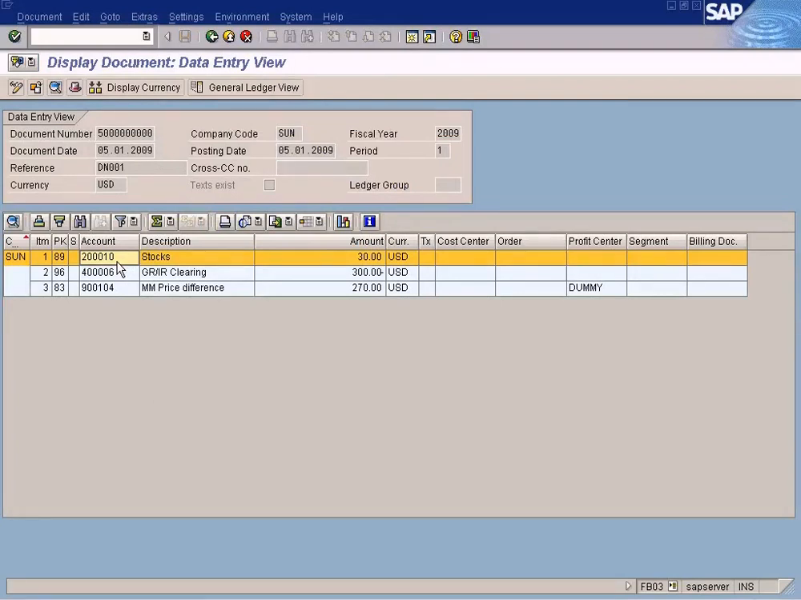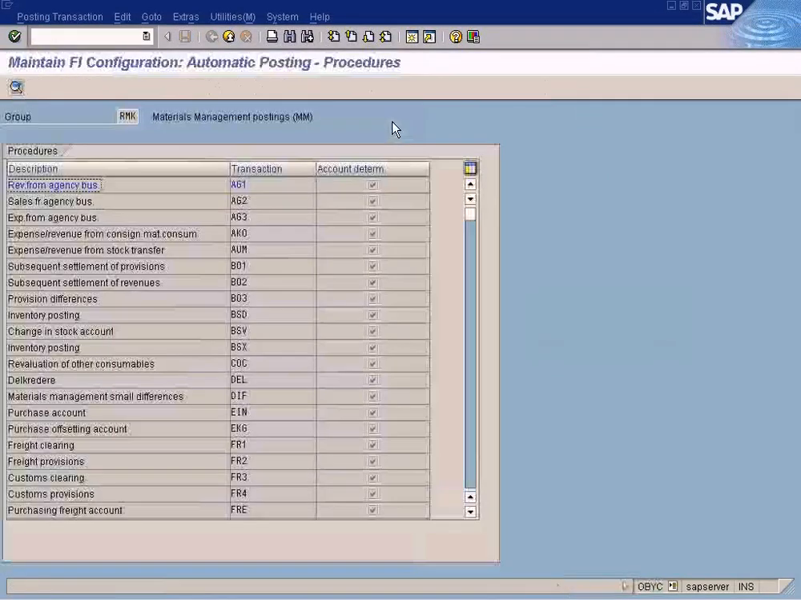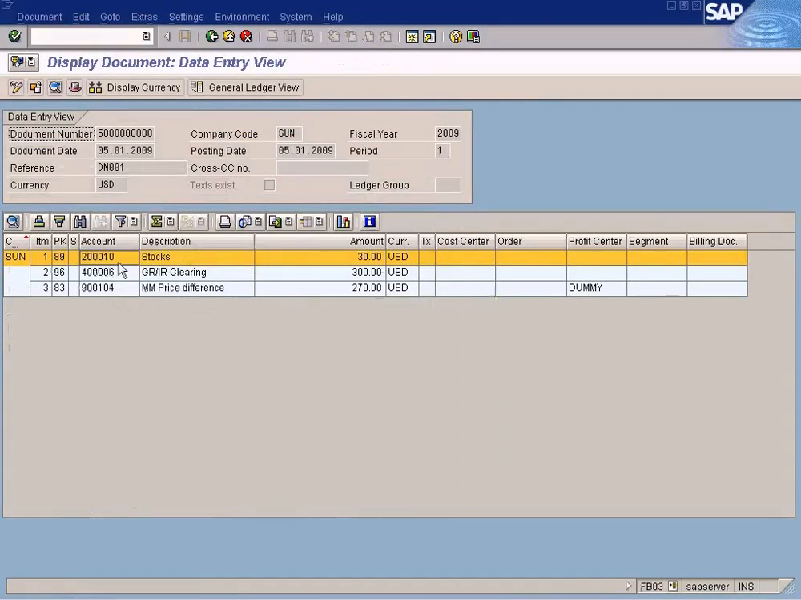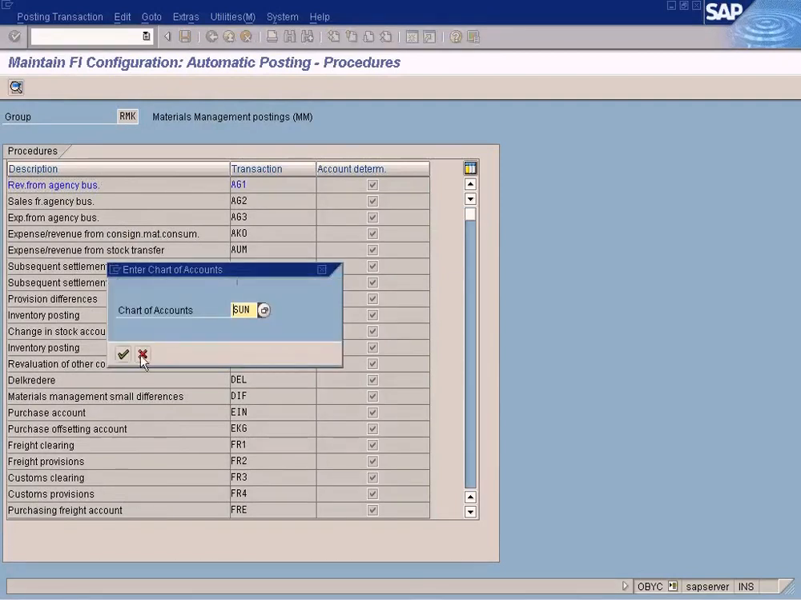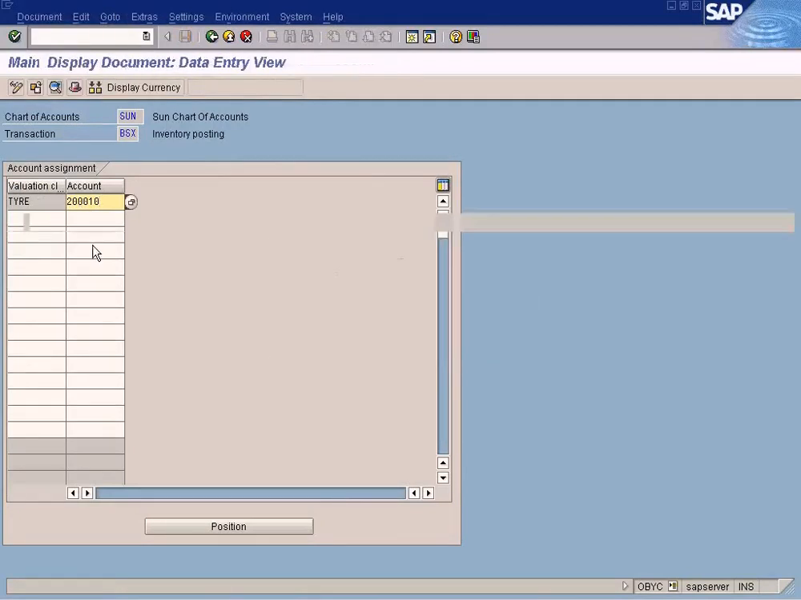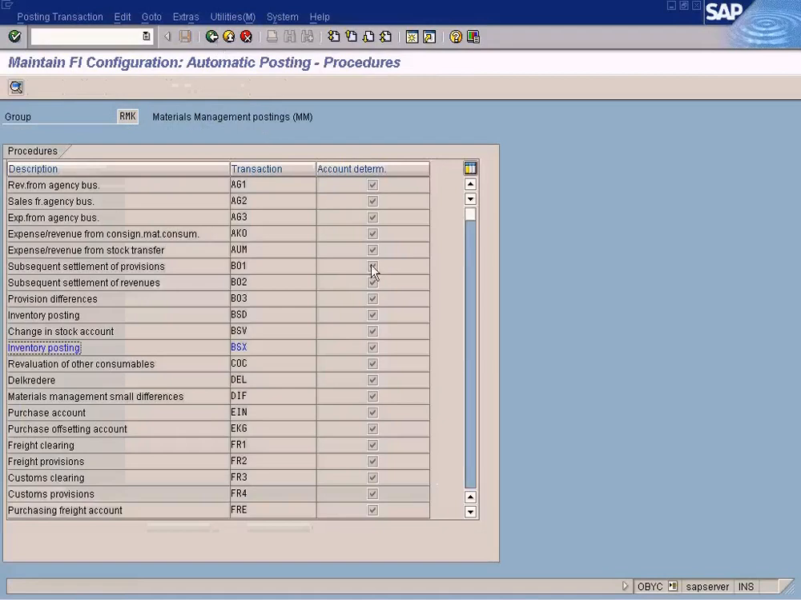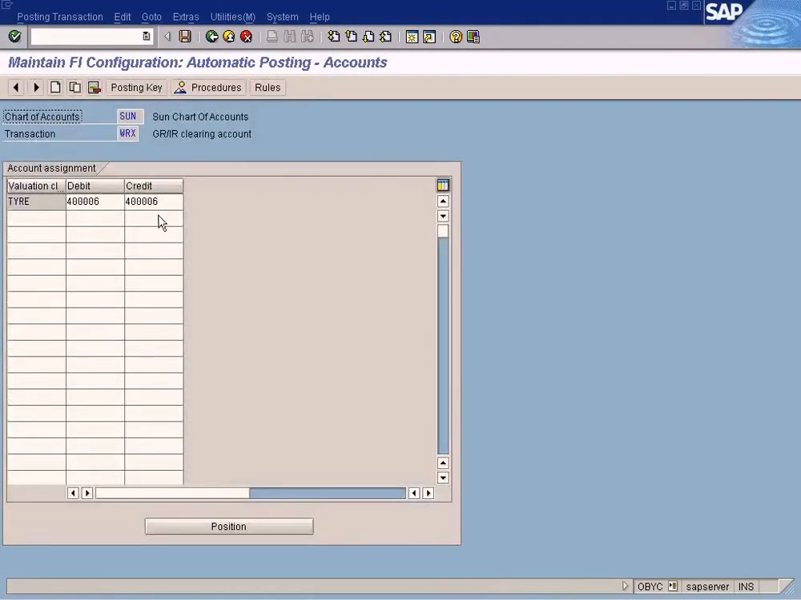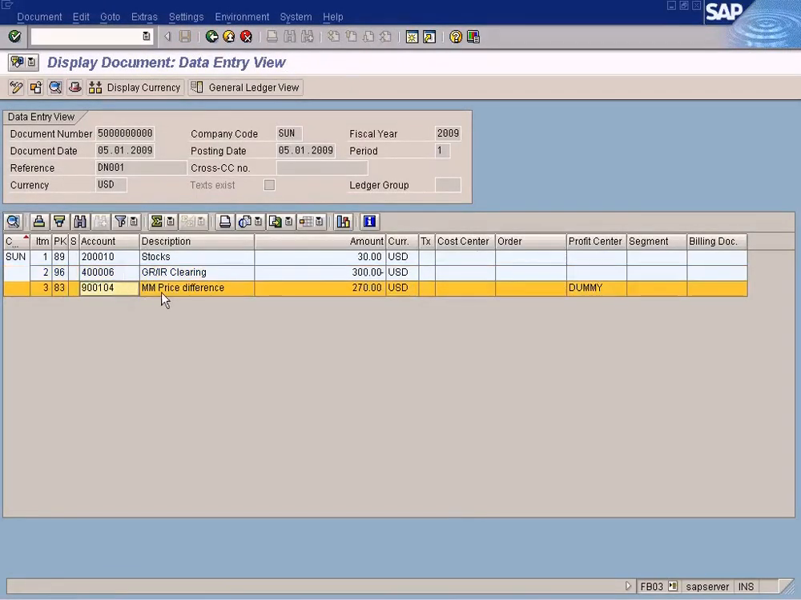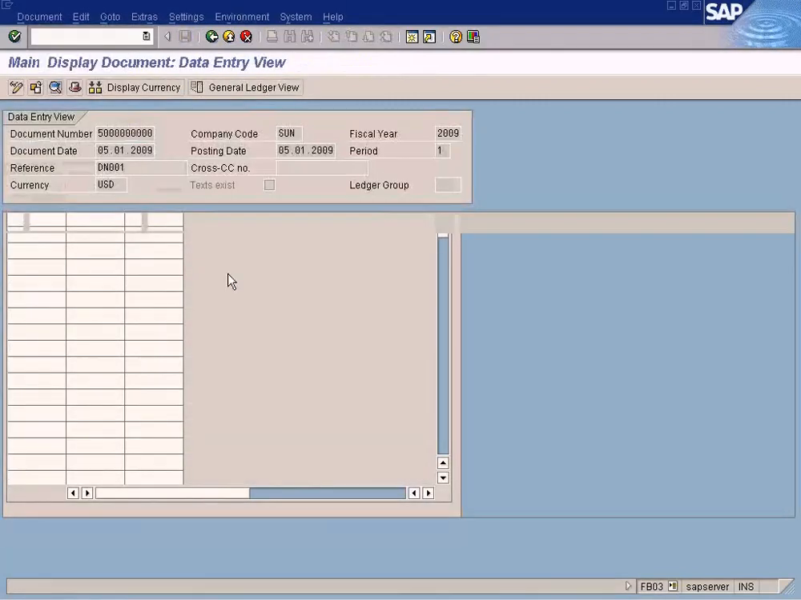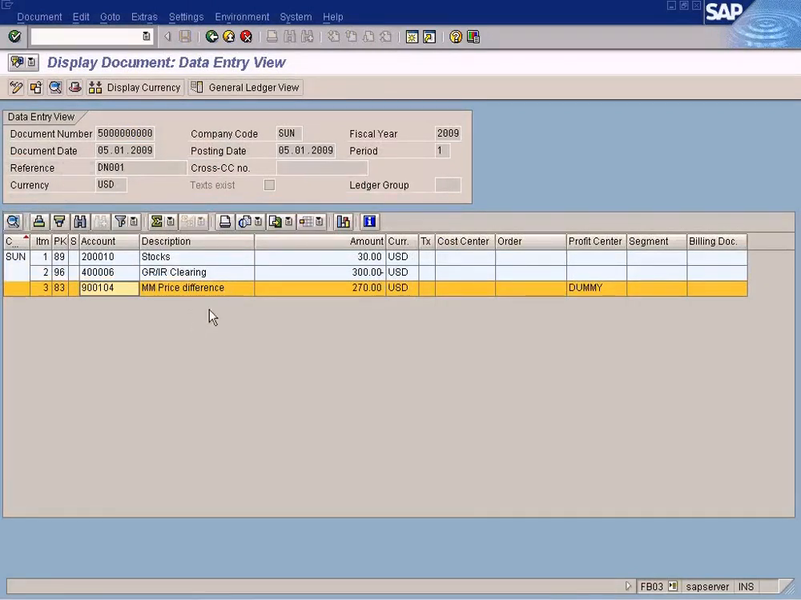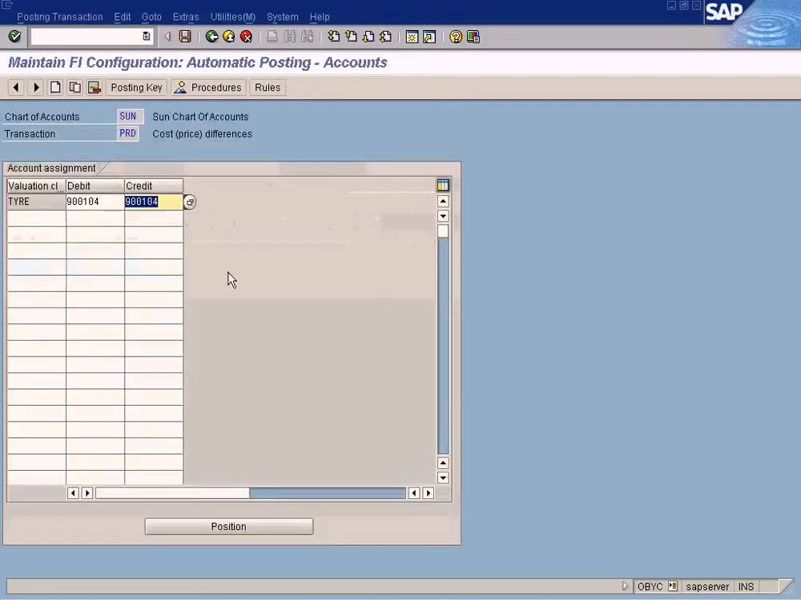And where does this GL account get determined when we post a goods receipt? It is actually from the OBYC settings. OBYC. Okay, this account 200010 is determined from the BSX inventory posting. Remember, we set up this GL account for tire valuation class, and this account GRIR clearing is for WRX, right? 4006 looks familiar, and this is from the price difference, PRD. So these three accounts need to be created first before you post any goods receipt.